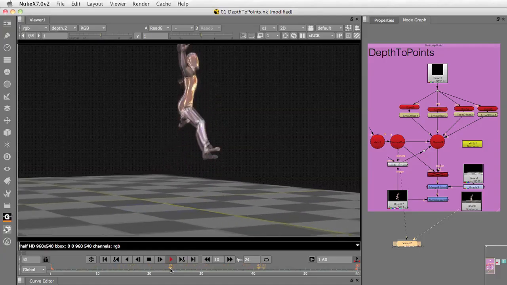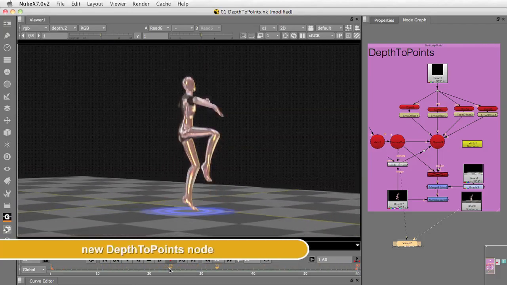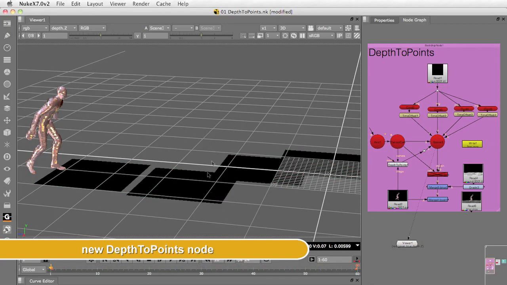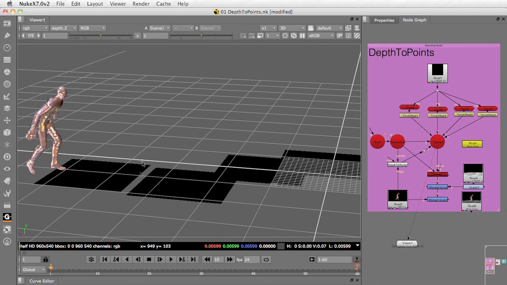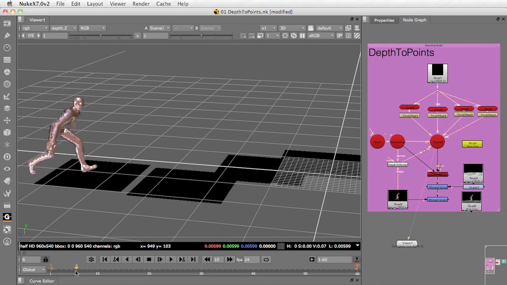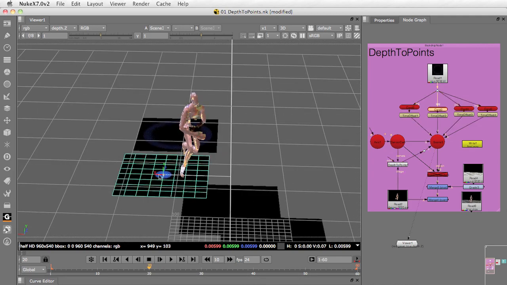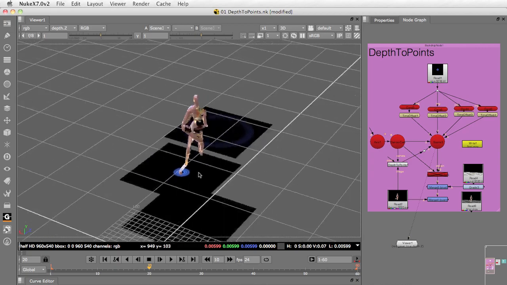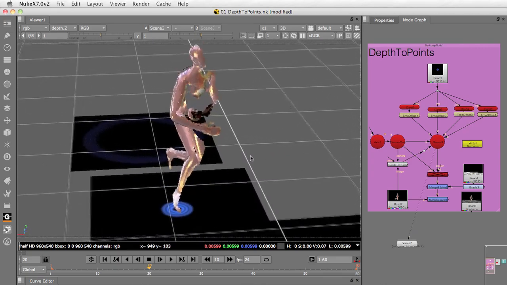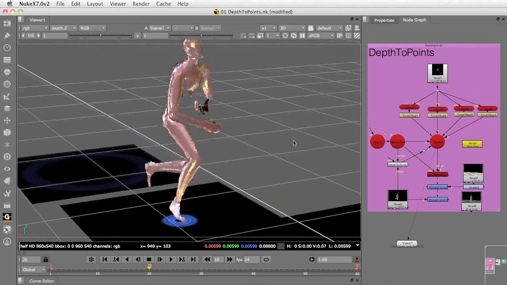An amazing step forward in 3D compositing, the Depth to Points node allows you to create a 3D point cloud from a CG render using just its depth map. First made famous with District 9, Nuke7 incorporates this powerful new tool that makes it quick and easy to line up 3D geometry with CG renders without leaving the Nuke compositing environment.